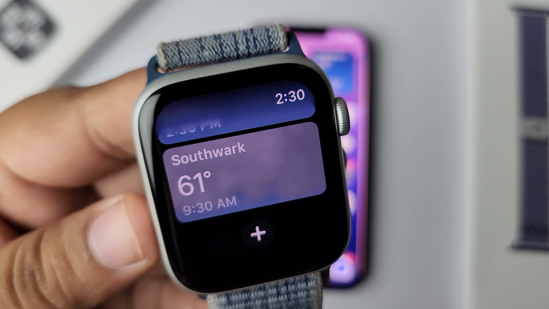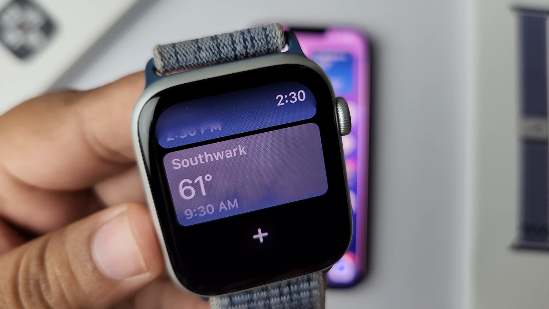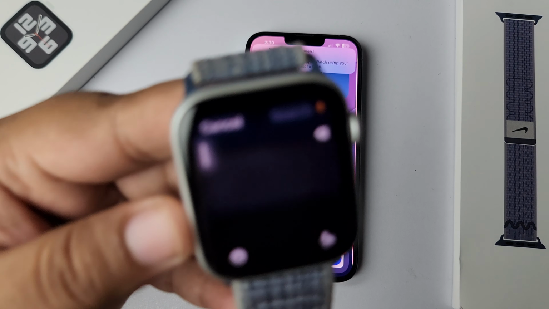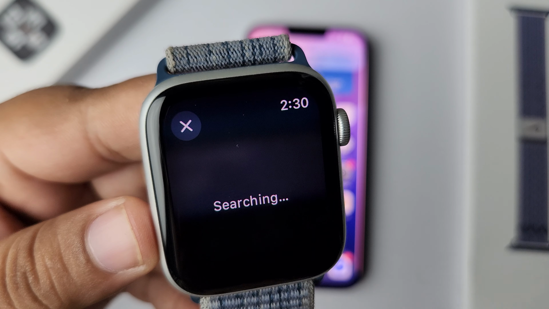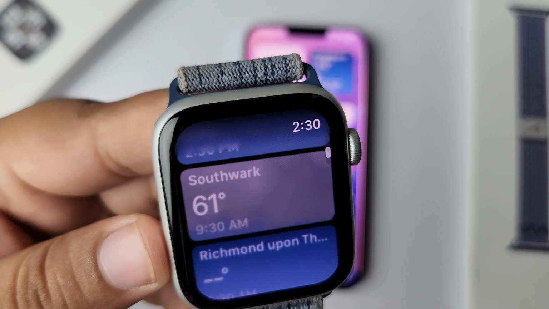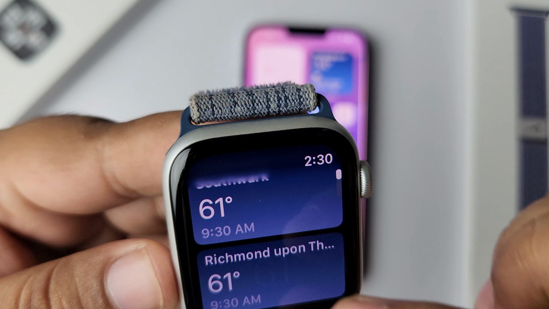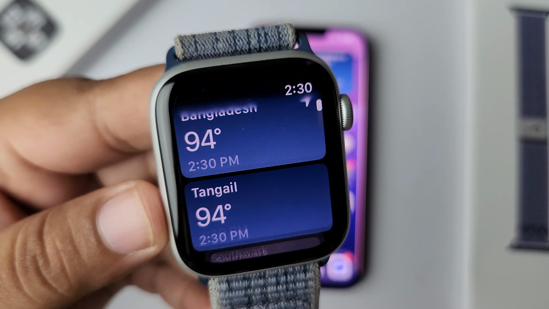And to add new weather city, tap on this plus icon. Search for the weather city you want to add, London, and then just add the weather city. And here we can see the weather city added. So that's it for now.